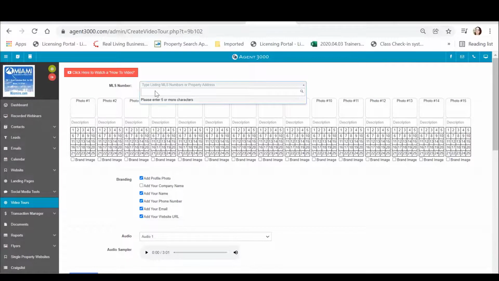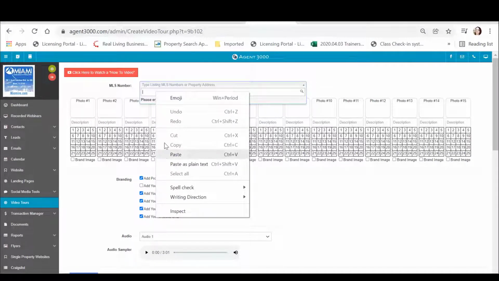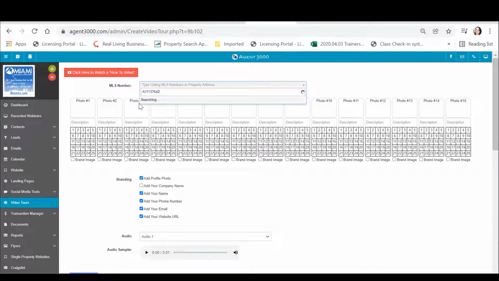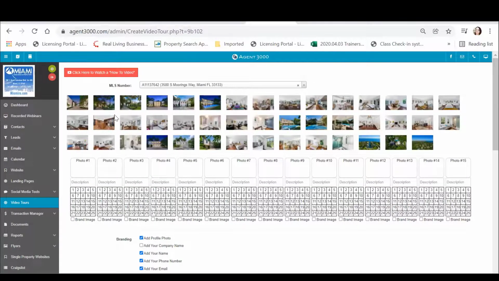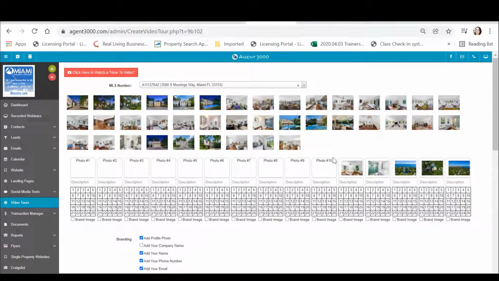Tapping on here in the same way, we're going to paste that MLS number and we're going to give the system a second to find it. We're going to click on it. We're going to accept these terms. And we're going to go ahead and pull the images into our tour. Right, so you want to go ahead and pull these.